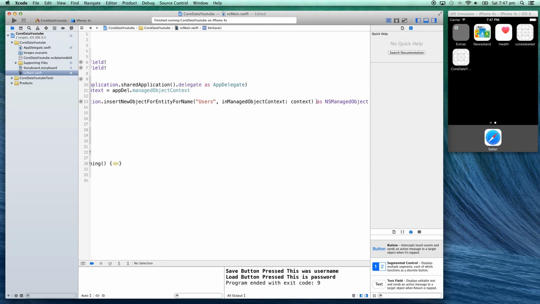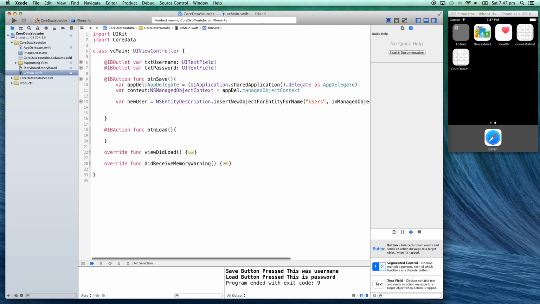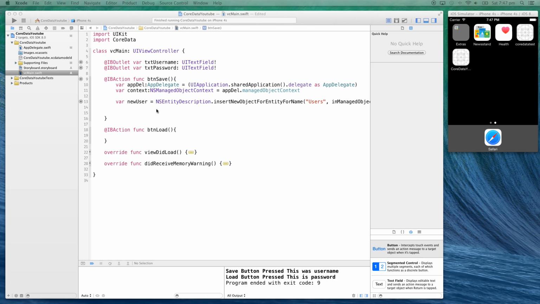returns an object of type AnyObject, but it actually is an NSManagedObject, and then we cast that back to an NSManagedObject so that we get the properties and methods that we need to use. So now those methods that we need to use, we need to set the information into our data model.